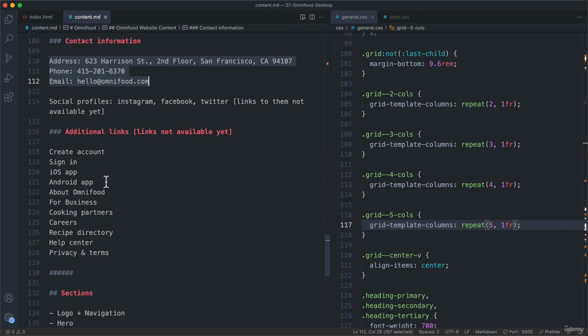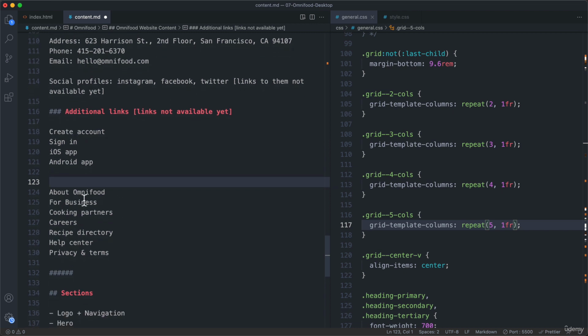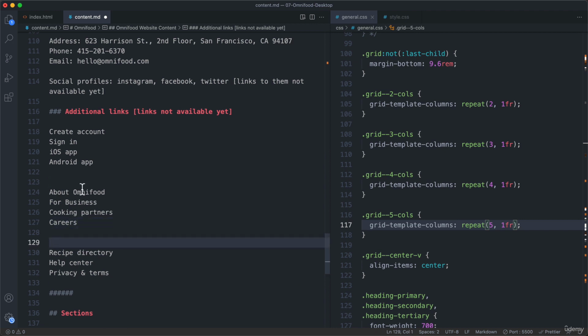And so let's try to separate this into some different basically topics. So create account, sign in, and these applications. And so I think that we can say that these links here are all about the user's account. So I'm going to basically create a subsection of the navigation called account. Then these 4 here are about the OmniFoot company itself. So basically a page describing what OmniFoot is, then OmniFoot for business and partners and careers. And then finally, here are some resources, for example, where the user can find a directory or some other help.